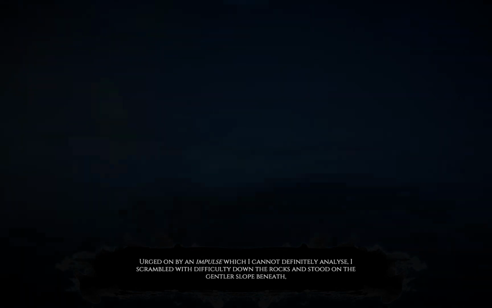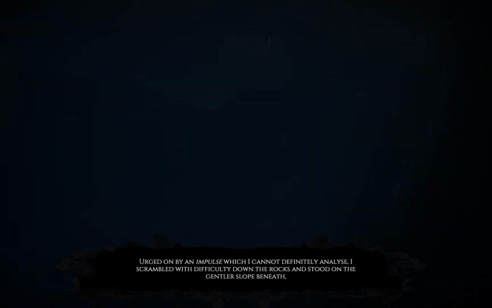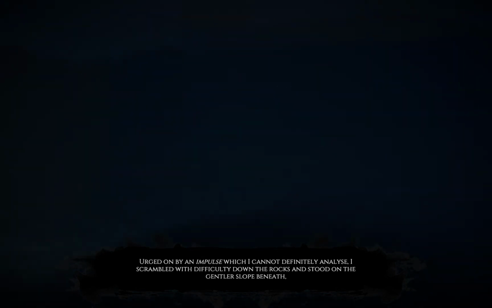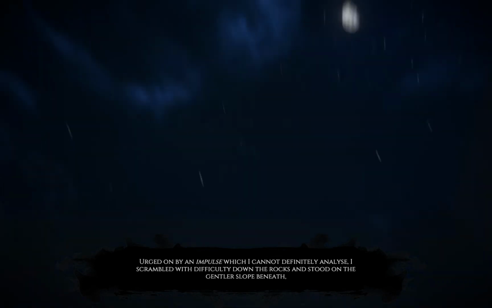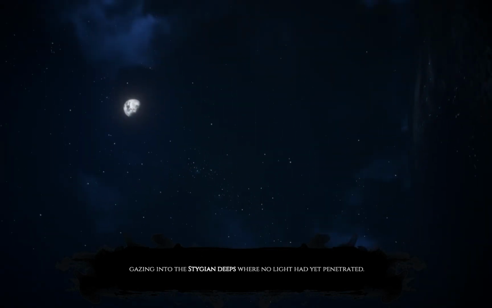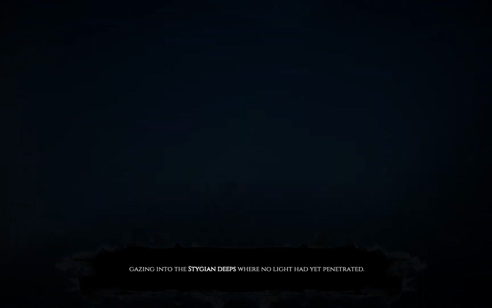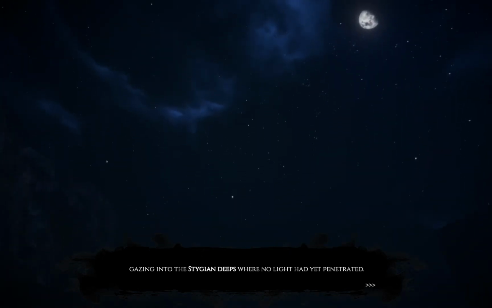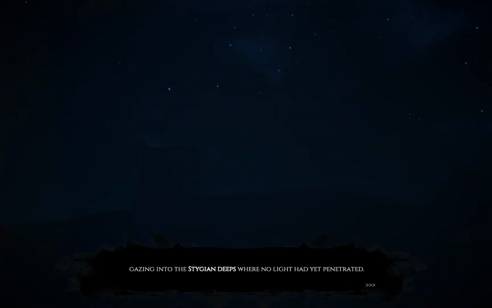Urged by an impulse which I cannot definitely analyze, I scrambled with difficulty down the rocks and stood on the gentler slope beneath, gazing into the Stygian deeps, where no light had yet penetrated. Yet? I don't think you know how light works. The speed of light is a very quick thing.